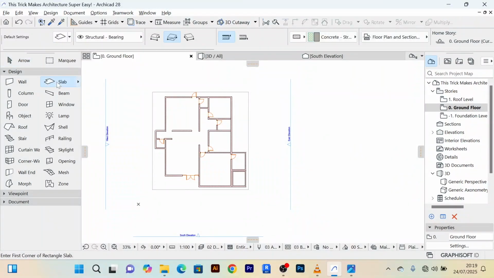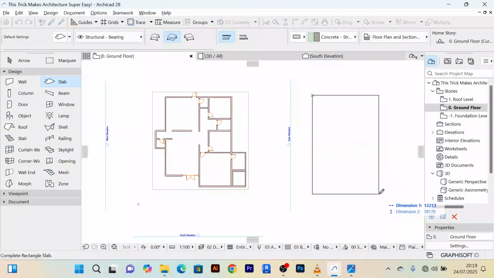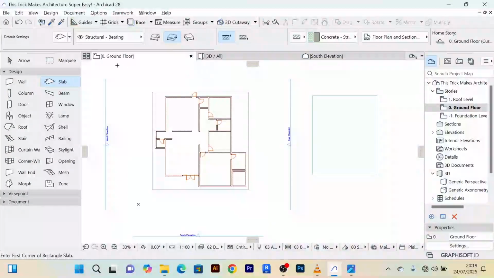For example, I can just click on slab. From here, I can select this or this. Then I'll just come. I'll just draw one outside here. I can just draw one like that. It will still draw the same floor, which is here.